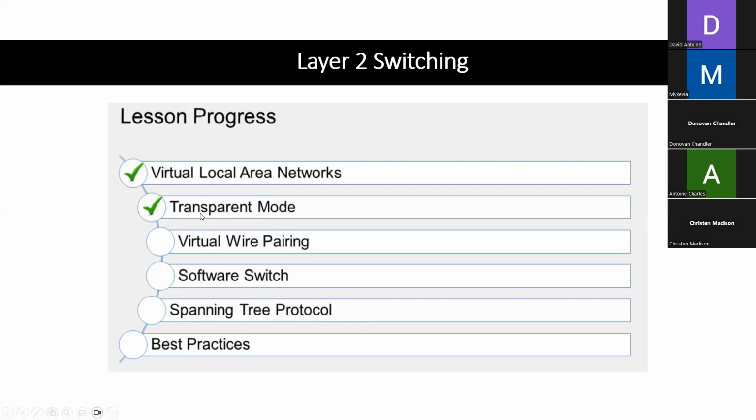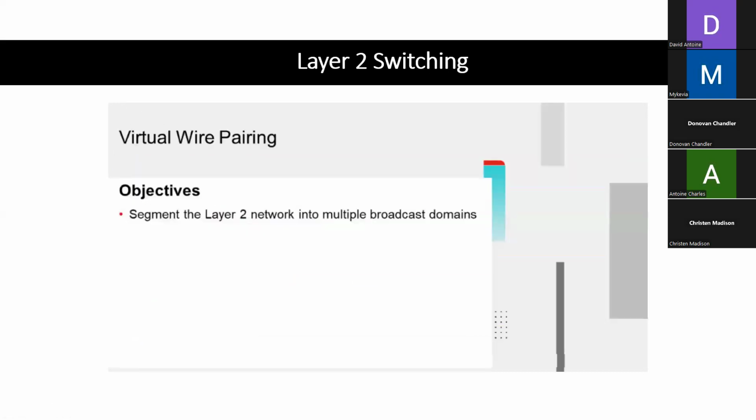All right, let's go ahead and jump in. So, virtual wire pairing. Typically we skip over this part, but let me make an important point. Virtual wire pairing is segmenting the layer 2 network into multiple broadcast domains.